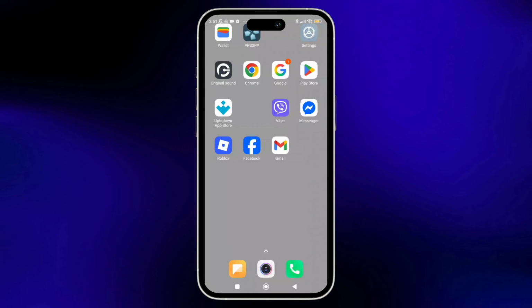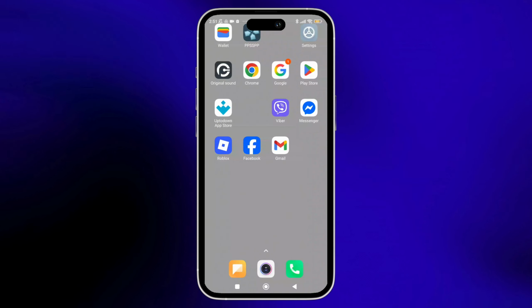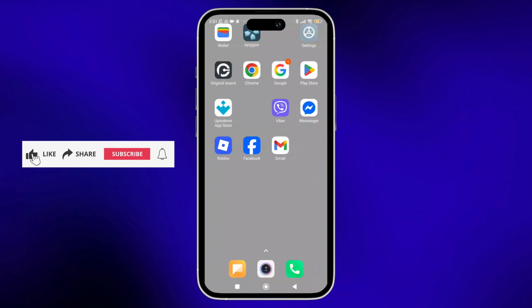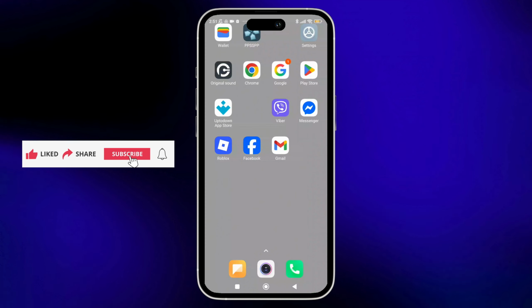In today's video, I'll show you how to turn on two-factor authentication on Facebook to make your account more secure. So now, without further ado, let's get started.